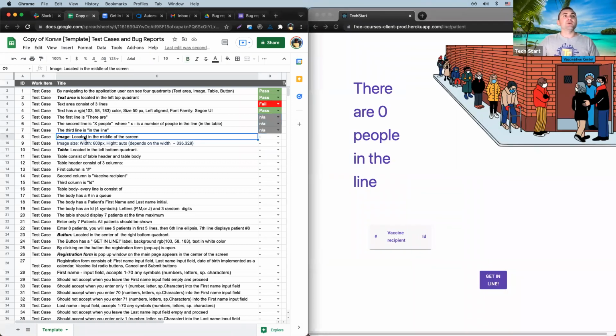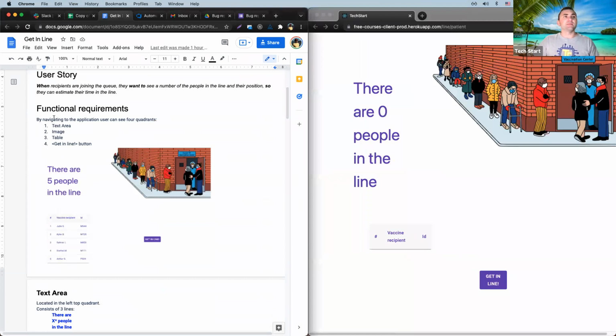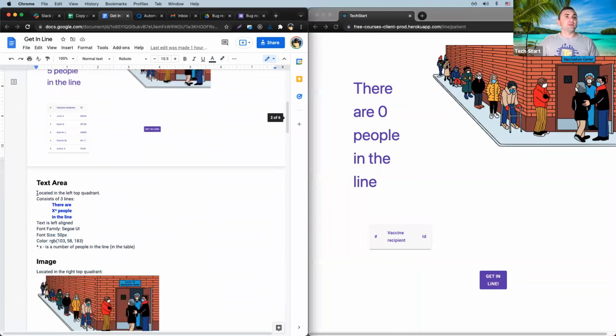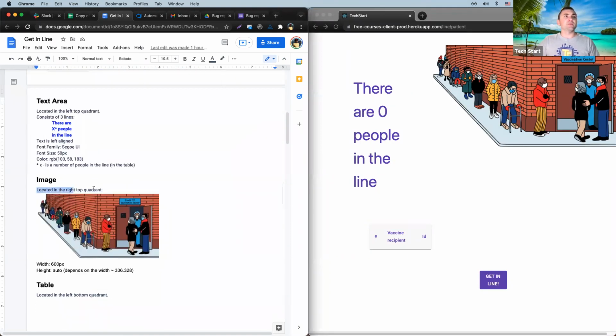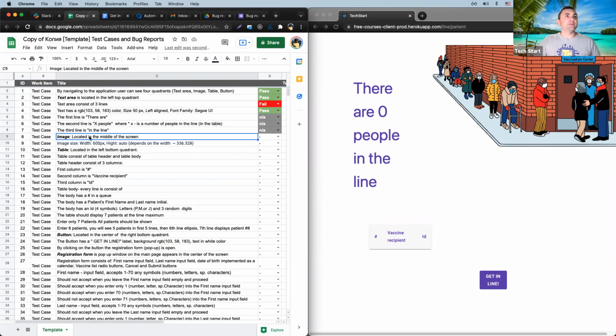So the image located in the middle of the screen. Again, this was the problem, remember, because in the requirements now, it says in the right top quadrant. So I will copy from here. I will paste.